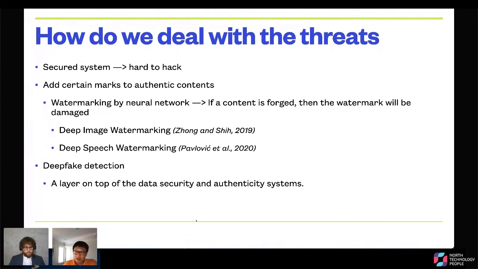An example is watermarking by neural network. If a content is forged, then the watermark will be damaged, and you can easily detect that damaged watermark instead of trying to detect purely from the image. There are a few papers on deep image watermarking or deep speech watermarking. The third layer, the last layer, is deepfake detection, a layer on top of the data security and the authenticity systems.